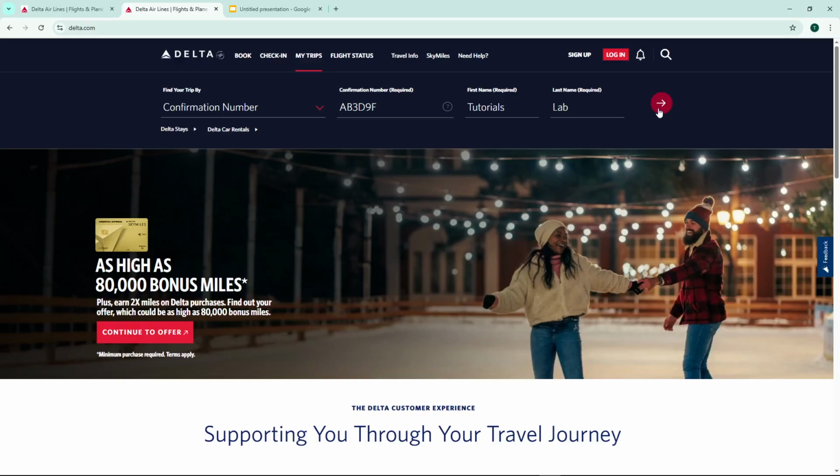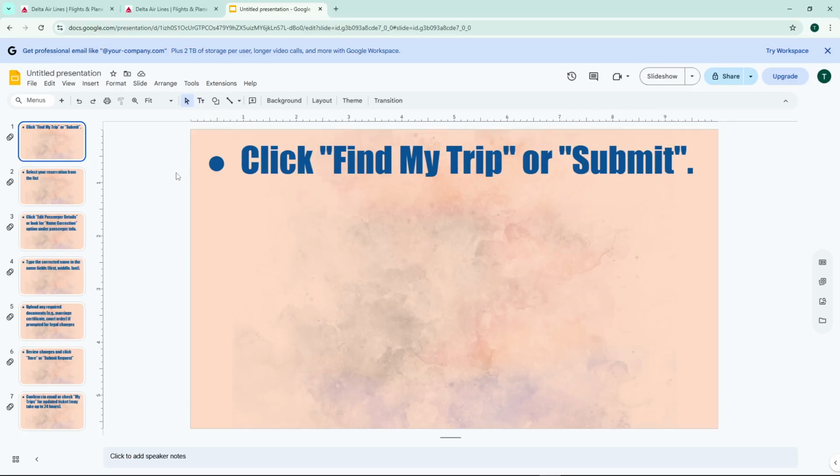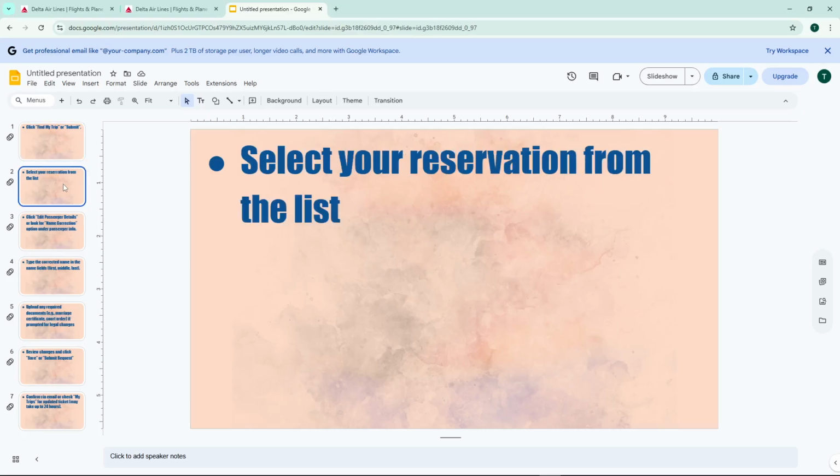Now, since we don't have an actual ticket number ready for demonstration purposes, I'm going to walk you through what happens next. After clicking that red button, you'll typically see an option to find your trip or submit your search. Go ahead and click Find My Trip or Submit to continue. The system will then display your reservation details. Once your reservation appears, select it from the list if you have multiple bookings.